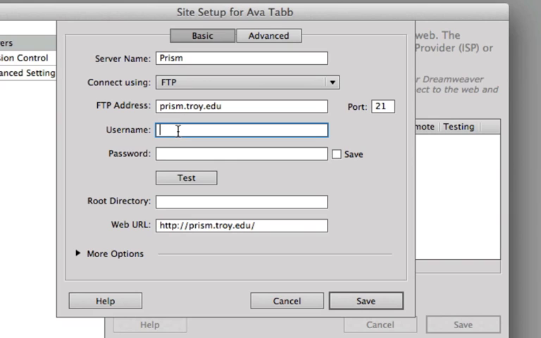So what I'm going to type in terms of my username is AMTABB. This is the username I was given at Prism. Leave off the EDU. Leave off the troy.edu. And then now I need to type in my password that I was given. I will leave the root directory blank.